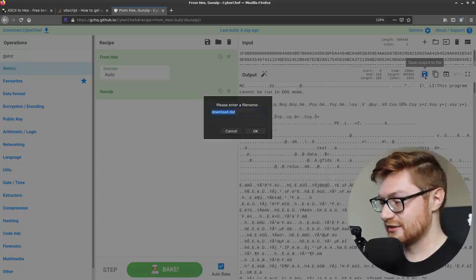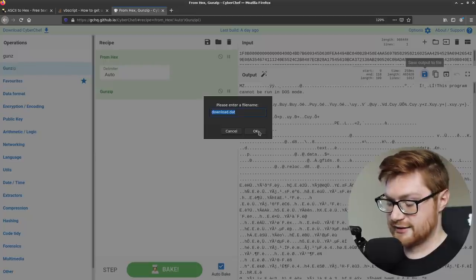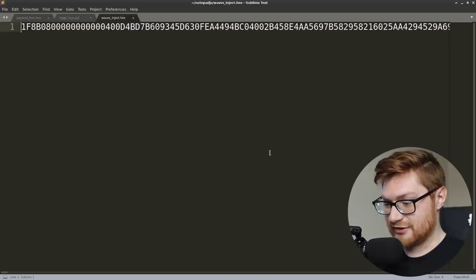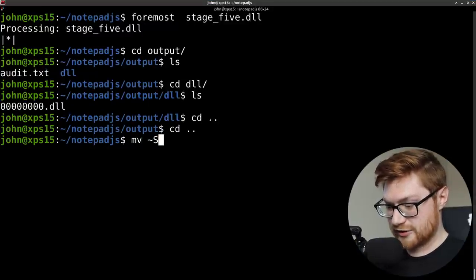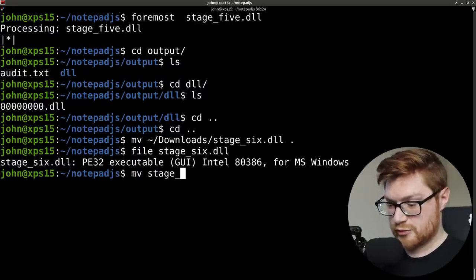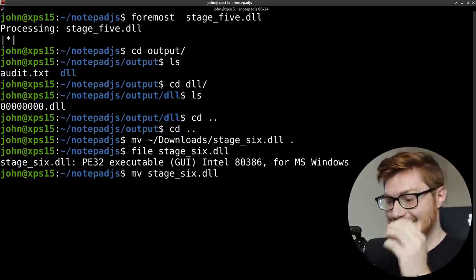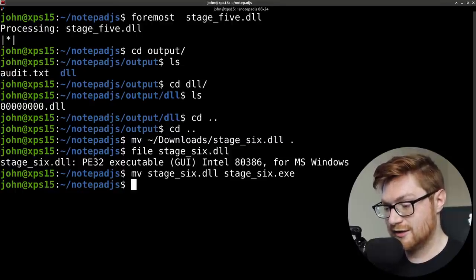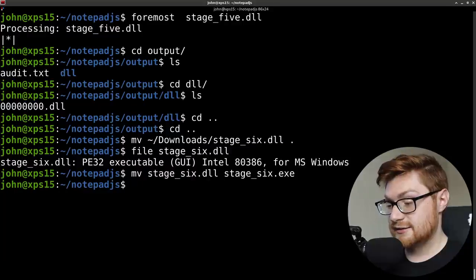All right, let's save this thing. Download.dat. What is this? Is this Stage 6 or something right now? Let's call it a DLL. Yes. Save it. Let's move our downloads. Download Stage 6 DLL over here. And let's see if it is in fact a DLL. Nope, it's not. We were wrong. God, man, 0 for 2, guys. Let's call this an exe. And that is not a .NET assembly.